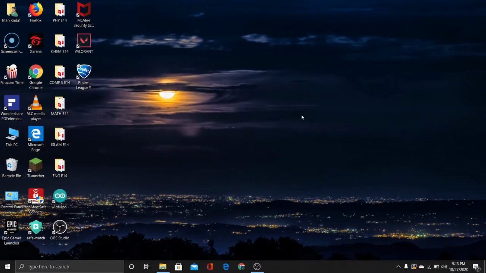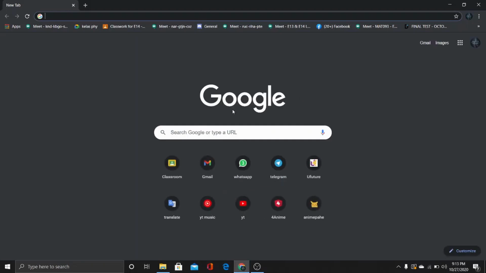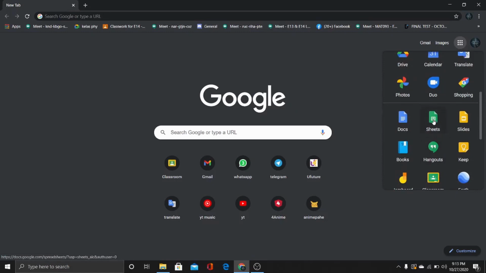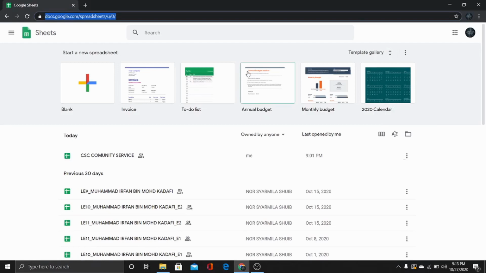Alright guys, let's continue to Google Spreadsheet. In order to open the Google Spreadsheet, first we go to the Google Chrome, tap it, and then go to the top right of the tab and you'll see these many dots. It is called the Google Apps. Click on it, go down and you'll see this green icon called Sheets. Click on it. It will bring you to this tab. Here we will start our new sheet. In order to start it, we go and tap this blank small tab.